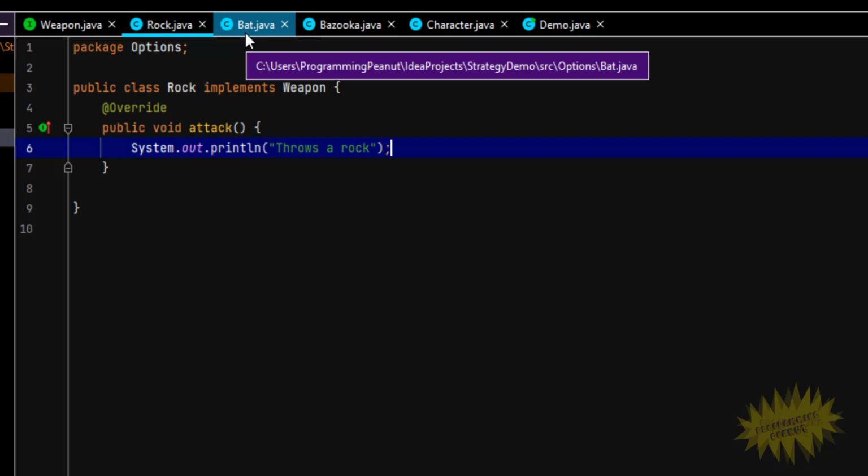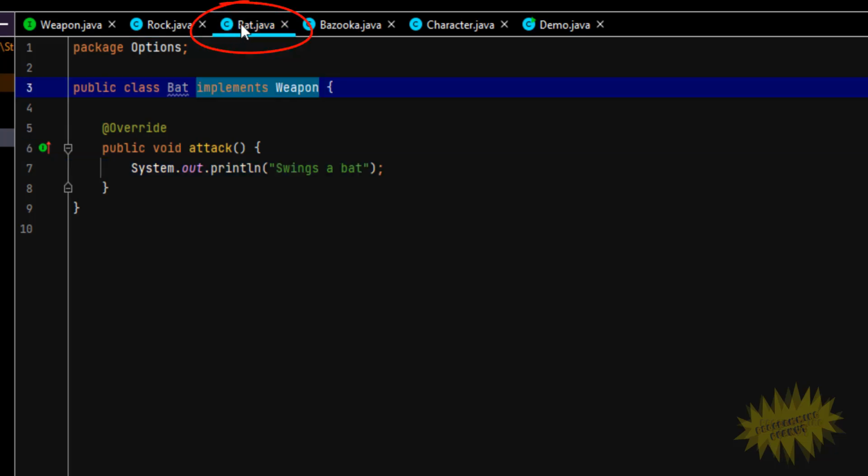Then we do something similar with the other weapon classes. You see here I created another class called bat. And we do the same thing. We implement from the weapon interface. We import the method signatures. Okay, there's just this one method signature that we import. And we provide code for it. So here it just simply prints swings a bat. Again, we want to keep this simple, but we want it to be unique to the class. So in the bat class, it's going to print swings a bat.